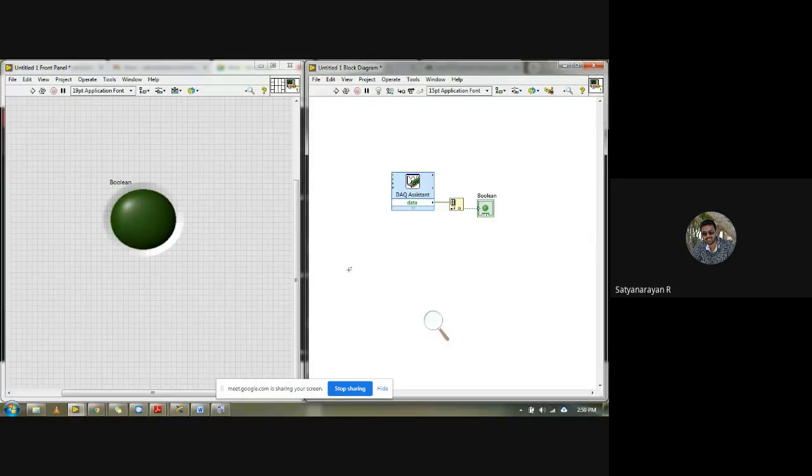So this is what we have with respect to the digital part. Next I'll show you the analog sensor. For the analog sensor, we have taken an LM35 temperature sensor. That temperature sensor also has three leads: one is the voltage, one is the ground, and another one is the output. We'll see how to connect the LM35 sensor to the DAQ pinouts and where to connect. I'll be connecting the things.